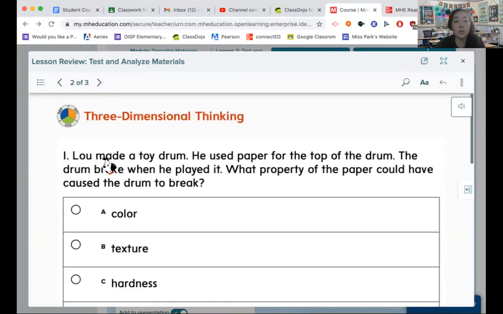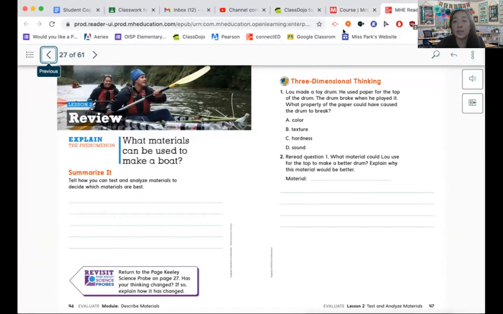Question number 1, three-dimensional thinking. If you need to know, we're on page 47. Lou made a toy drum. He used paper for the top of the drum. The drum broke when he played it. What property of the paper could have caused the drum to break?